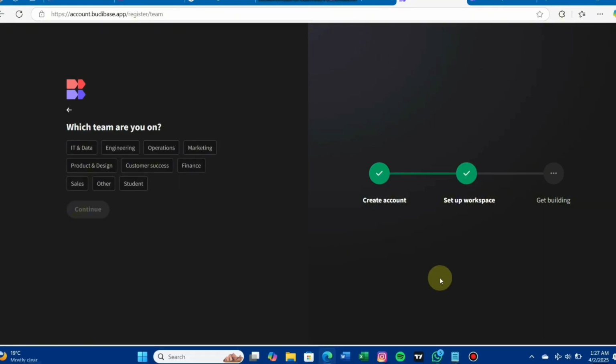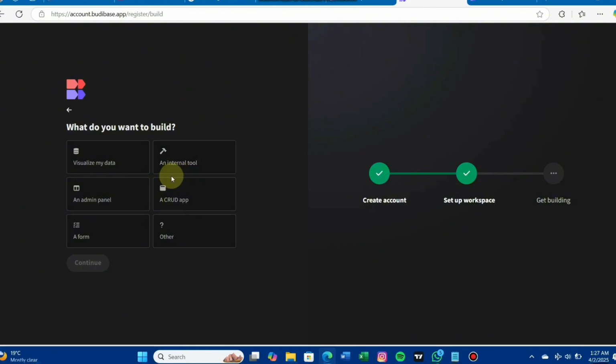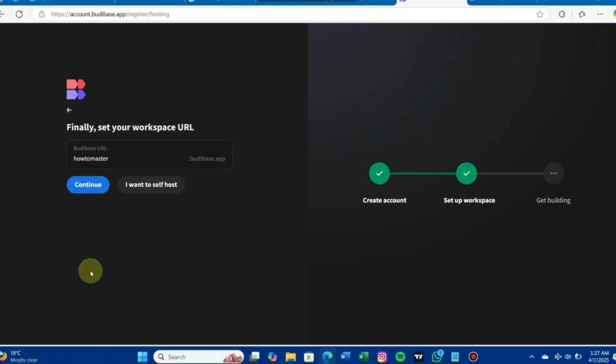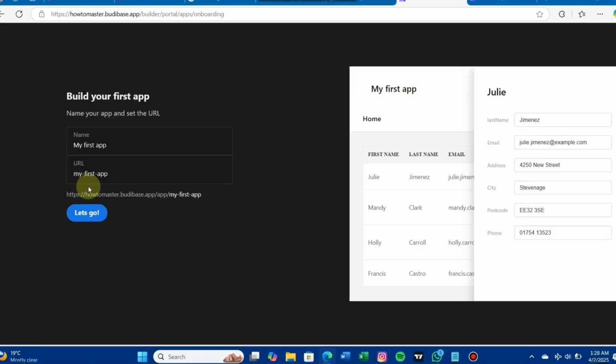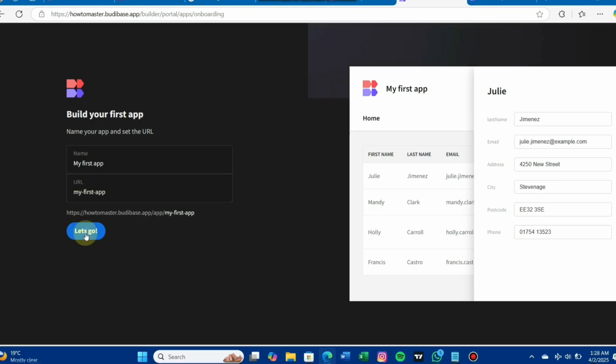And next, we're going to have to select which team we are on. Then choose what you want to use Budibase for. Then tap continue. Alright, so finally, we're going to have to now set our workspace URL. So this is simply the link you want to use for your workspace. You can also choose if you want to self-host it as well, but I'm going to set one and we can select continue. Well, now once the entire process is done, it's now time to start building your app.